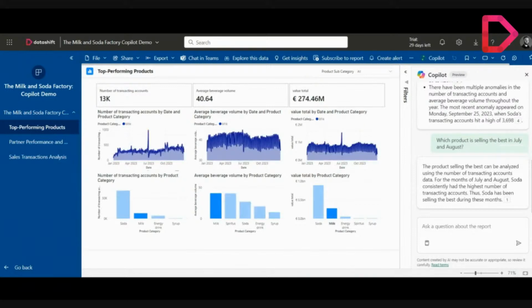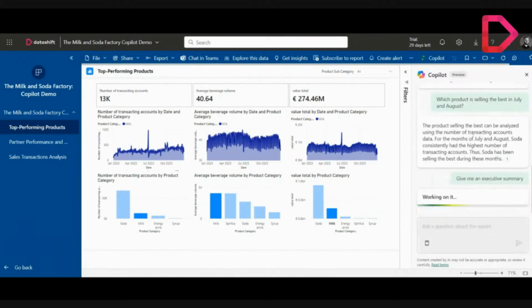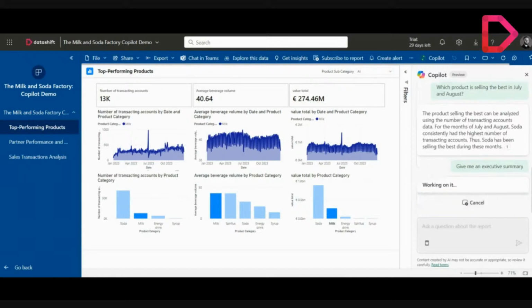And you can now ask for an executive summary. So I'm going to ask for an executive summary of milk in this situation. So now Copilot will narrate to you what exactly is going on for milk. So this is really cool. Depending on the selection of your report, you can create conclusions very easily and fast.